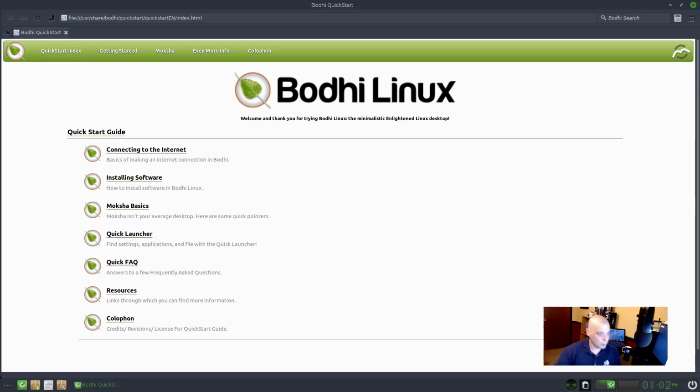Alright, and I booted off the live image here inside VirtualBox. I created a VM, I gave it 4 gigs of RAM, 2 cores of my 6-core CPU, and I created a 15 gig virtual hard drive in this VM.